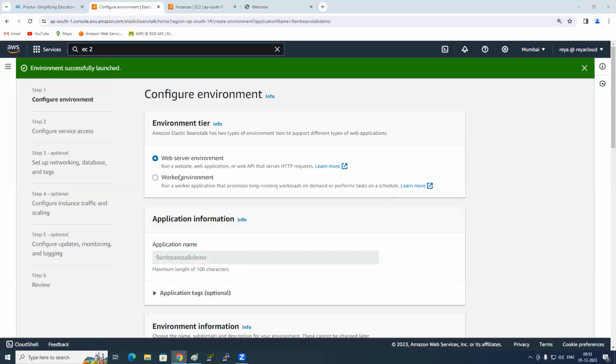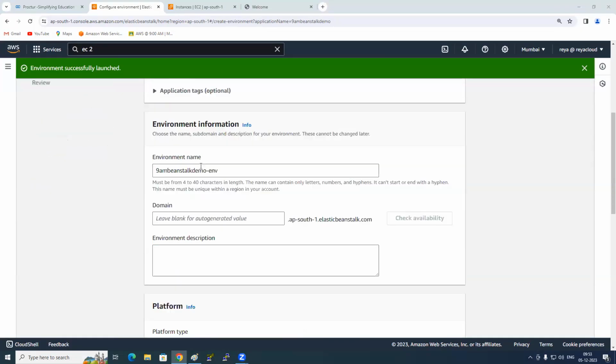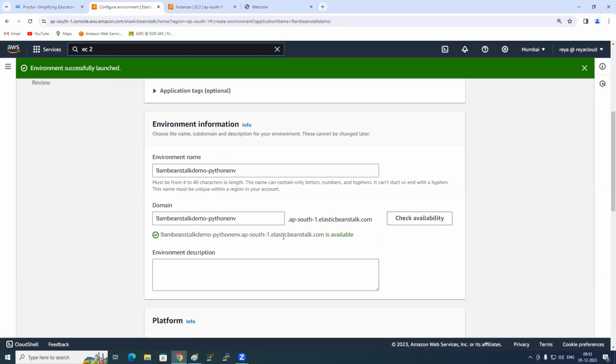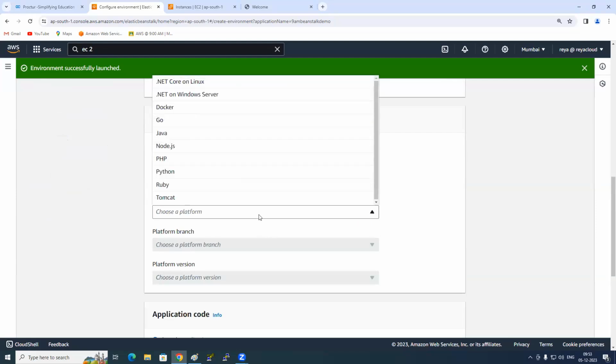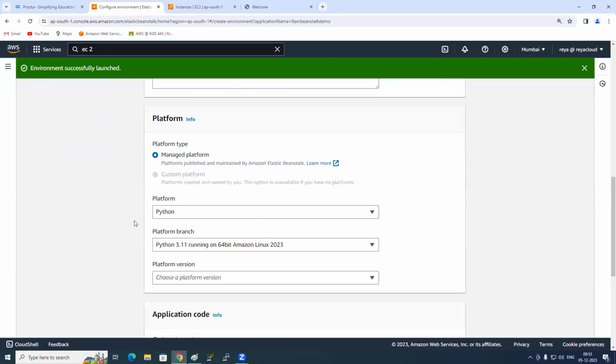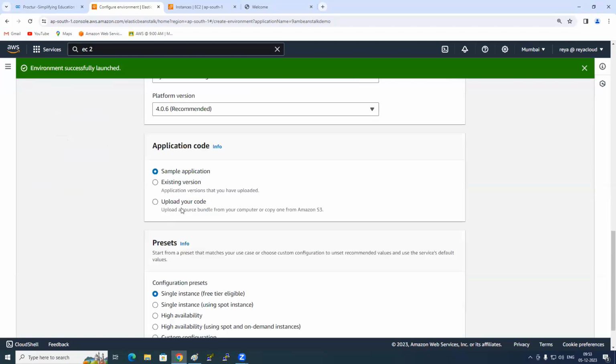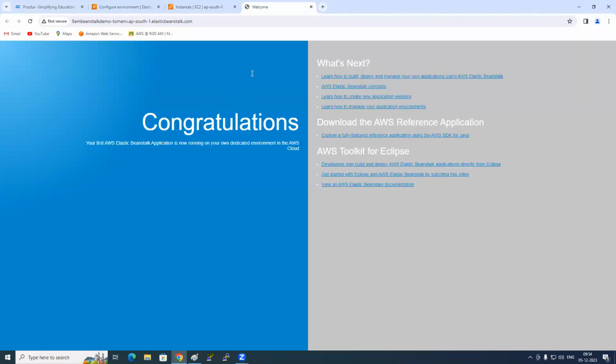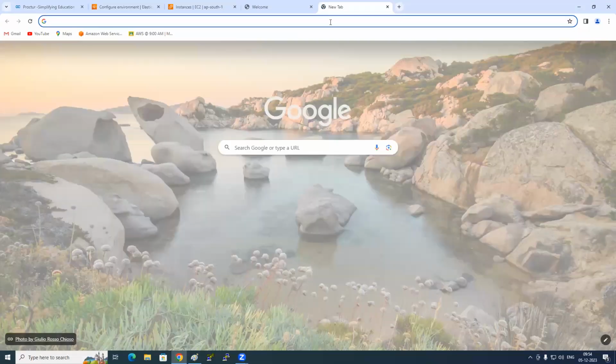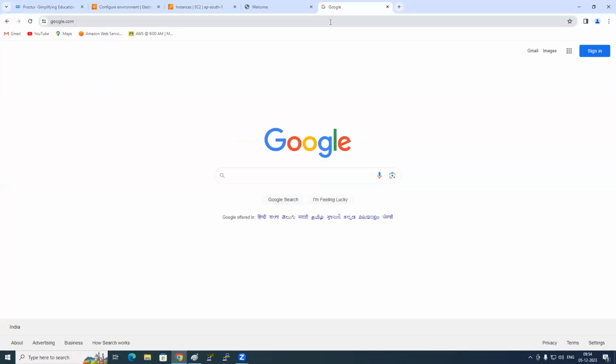Web server or worker. Okay. And then the environment name. This one should be Python. I copy this, paste it here, check availability. It is available. Okay. Next, here, which one do I need to select? Python. And then I'll go with the sample application. Or else, if you have your own application, upload it. See here, this is the application. If you are a developer and know how to modify it, I'm just showing you.